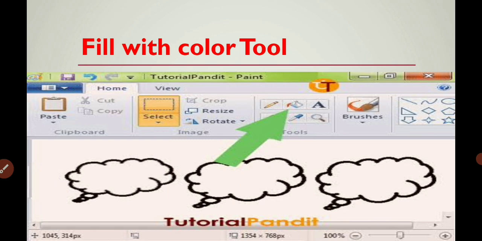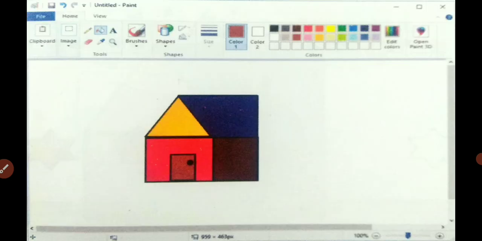You can select any color from the color box, and then you click inside the shape using the left mouse button. The chosen color is filled inside it. What color you chose, that is filled inside the picture by using this fill with color tool. Like that the color is filled within the picture.